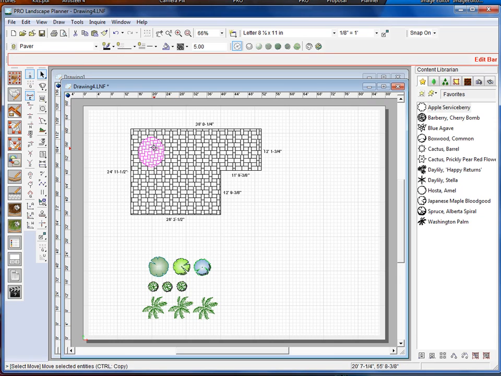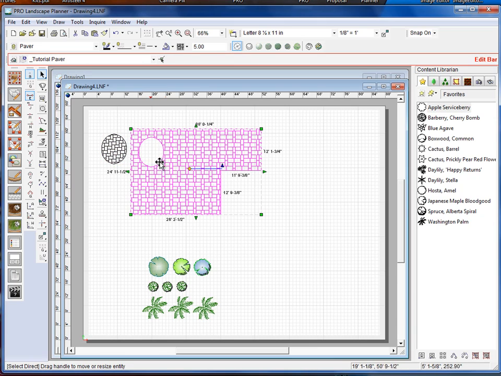Now when I click off of it and click back to it, you'll see that when I move that off, the pavers are no longer shown underneath where I'm going to later place a fire pit symbol. So it should automatically calculate the correct amount for me there.